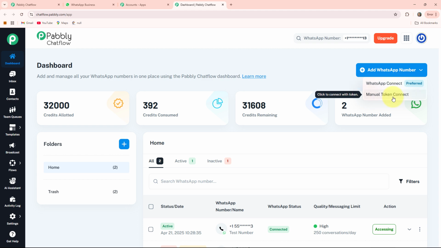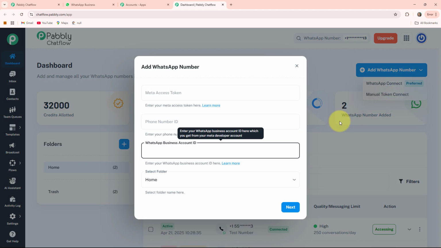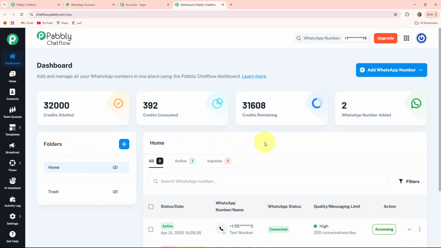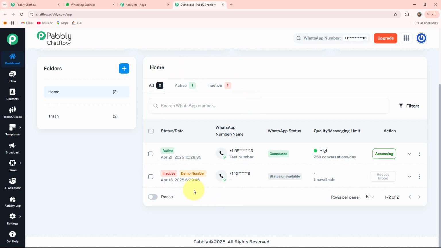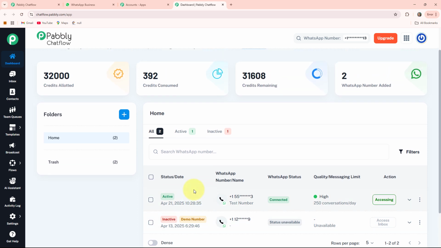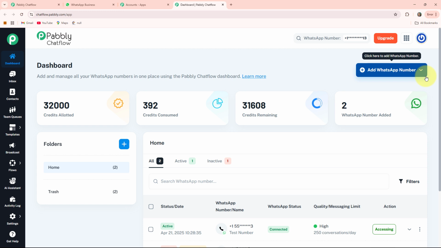The second one is the Manual Token Connect. When you click on this, you can see it will ask you for the Meta Access token that you can generate from your Facebook Meta account for developers. Here you can also add multiple folders, and in this home section you can see the status of the WhatsApp numbers that are added into your Pabbly Chatflow account. If you want a detailed video of how to add a WhatsApp number into your Pabbly Chatflow account, then we have already created a separate video for it. I'll provide the link of the video in the description box.